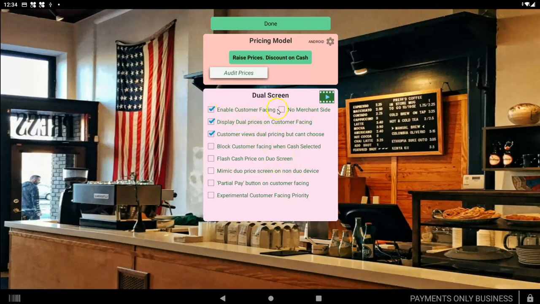Okay. Some people don't want to show the pop-up on the business side, on the merchant side. We don't recommend this, but you can choose to not show it on the business side, just on the customer side. Okay. The displaying of dual prices on the customer facing is the default. If you uncheck this, we'll only show the total of the cash and card on the customer facing.